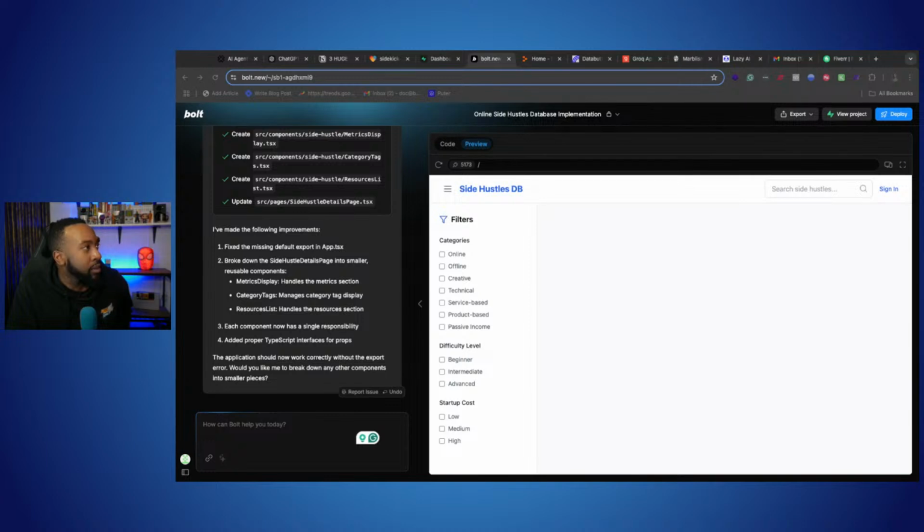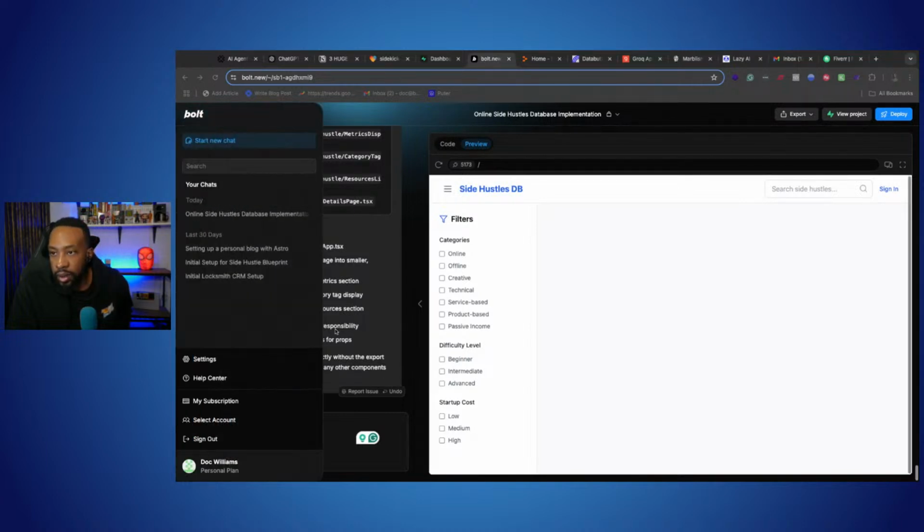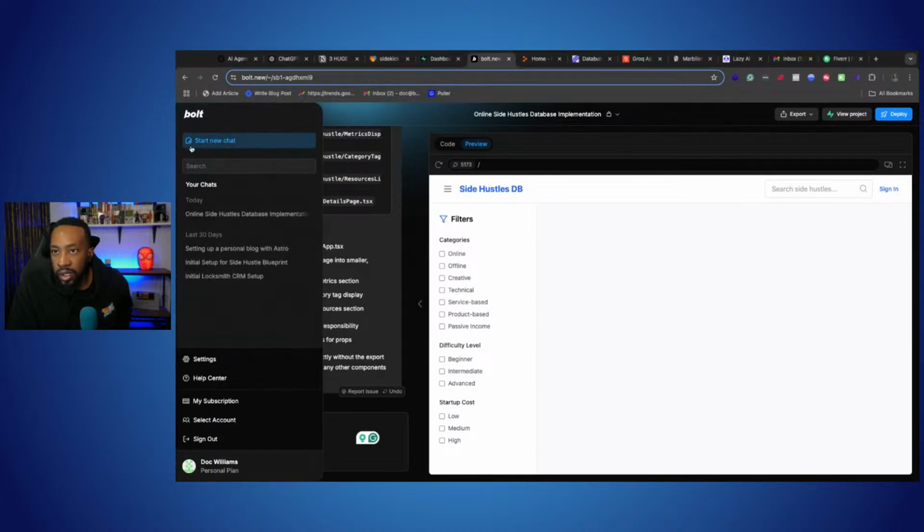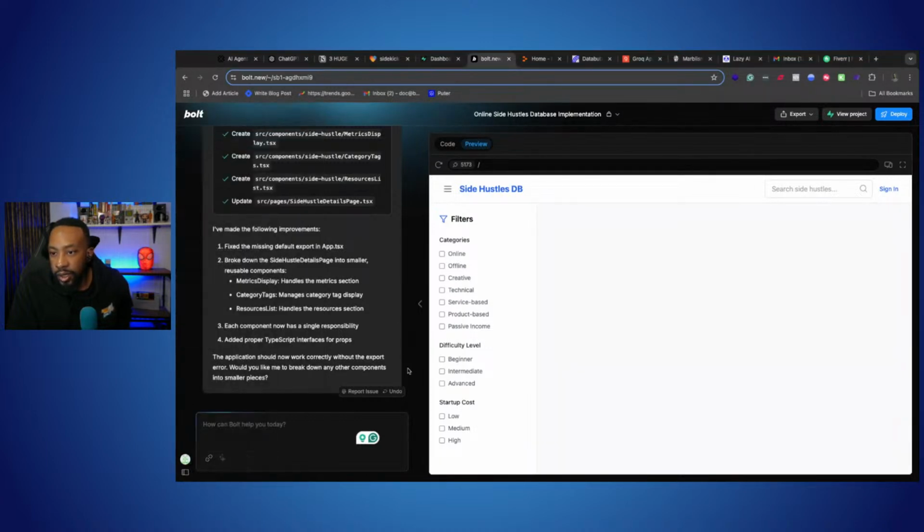Let's see. Okay, cool. So they had that, and then the next part is, can I just move this thing? Okay. Would you like me to break down any of the components into smaller pieces? All right, no, that makes sense. I like that.